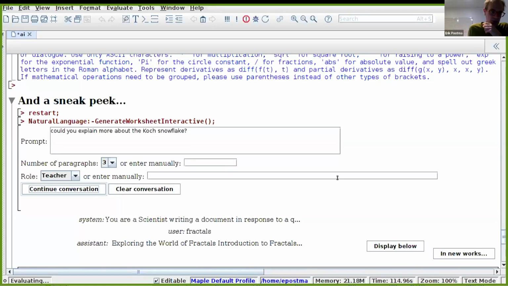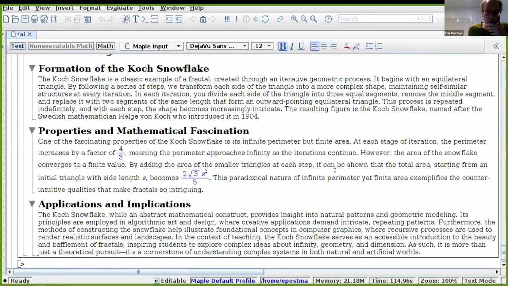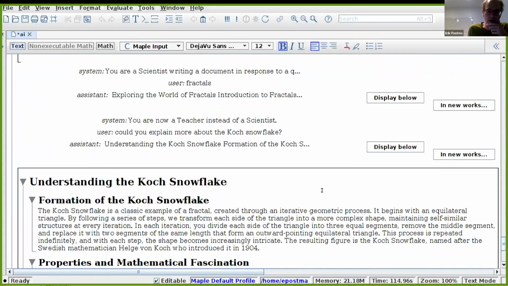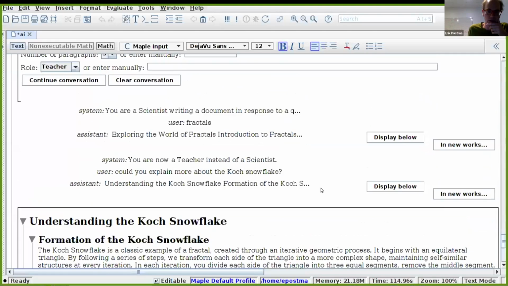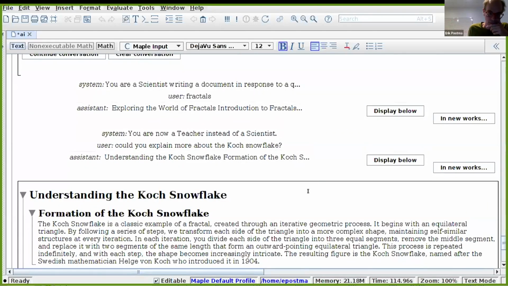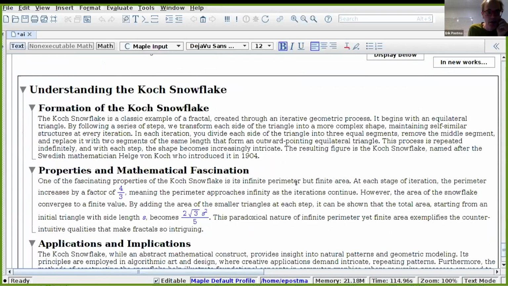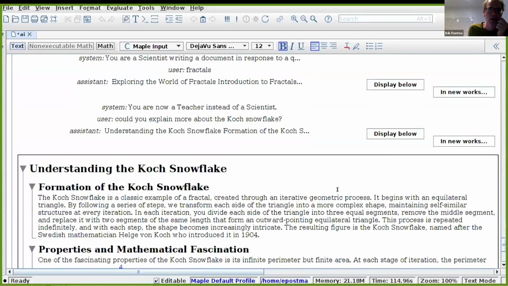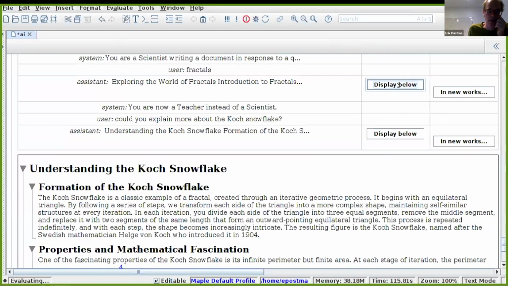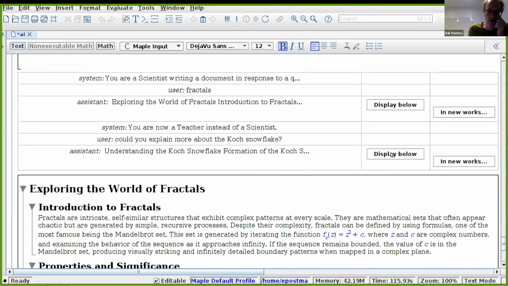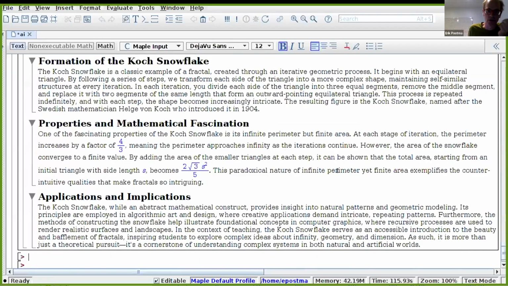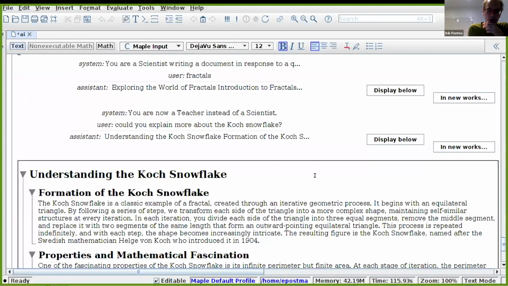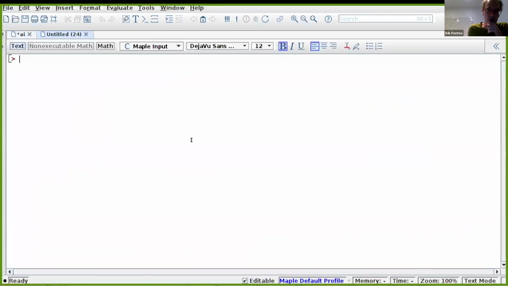Because there is communication with the server involved, you're never 100% certain that you get the correct outcome. But we see now we have this explanation of the Koch snowflake written from the perspective of a teacher. And we can switch back between the first and the second result, and any further results that we want the LLM to generate, or we can open these as a new worksheet instead.